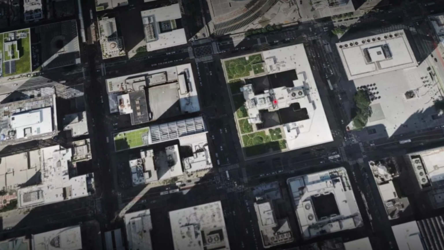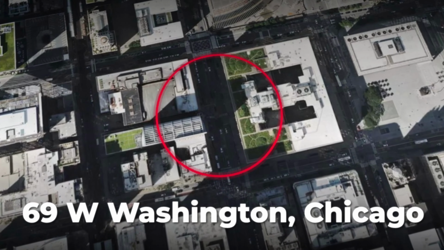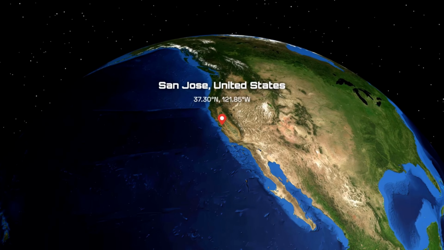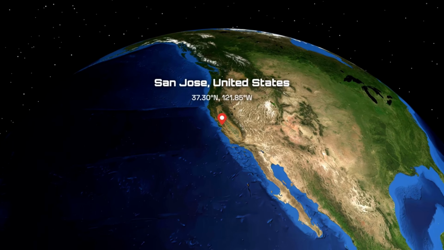Tool 2. Google Earth. Copy the address or coordinates from the GIS map. Drop them into Google Earth. Zoom in.